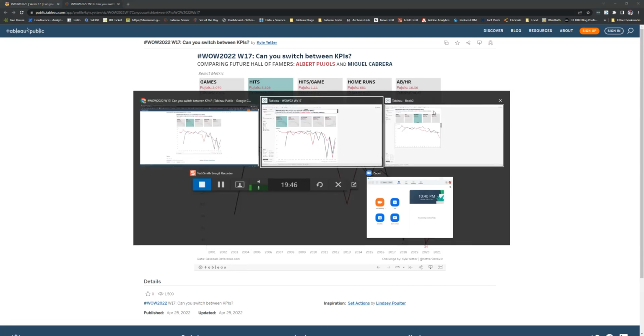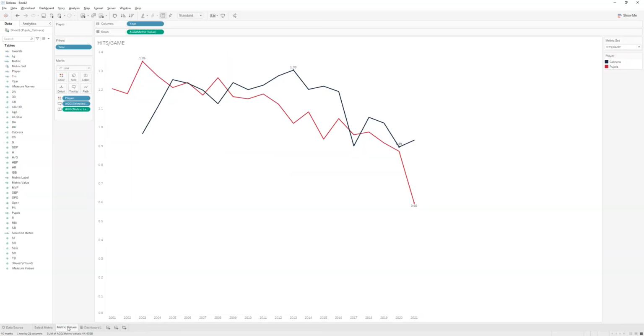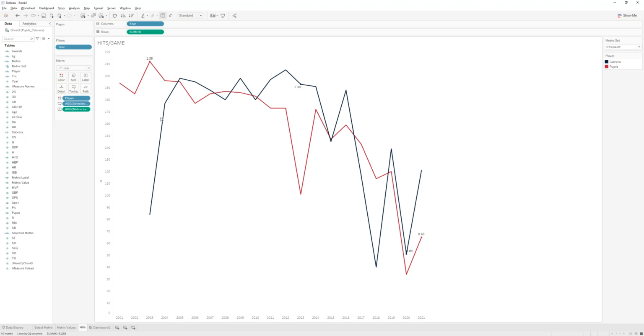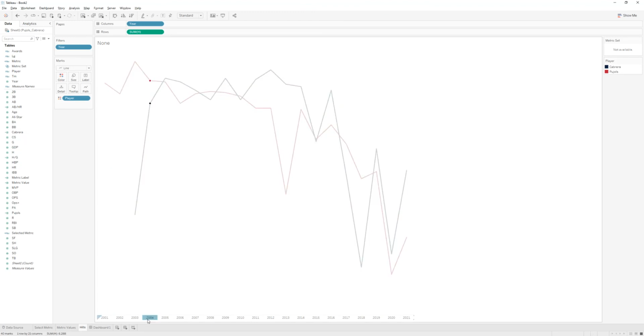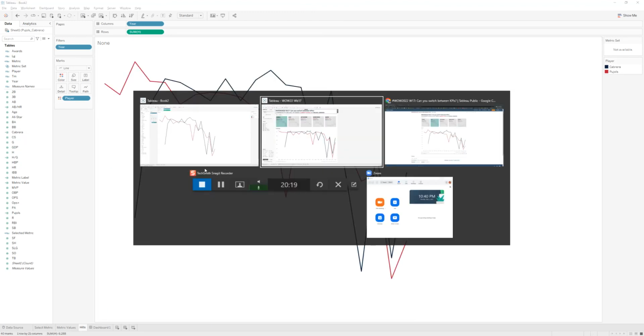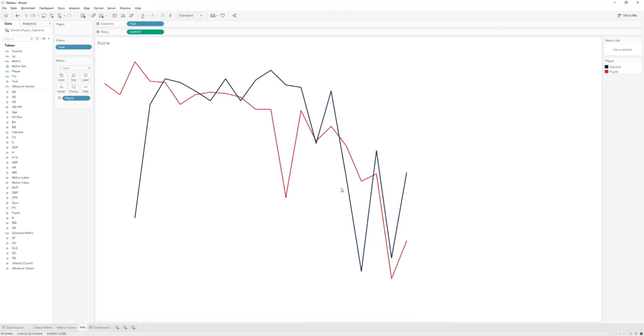So in order to do that, I'm actually going to start with this metric values and duplicate it. We'll call this hits. Drag hits up over the top of metric value. That gives me the hits. We're going to take the labels off. And we don't need the selected values. And I don't want either of these headers because I just want the lines. Just want the sparklines. All right. So this is hits.